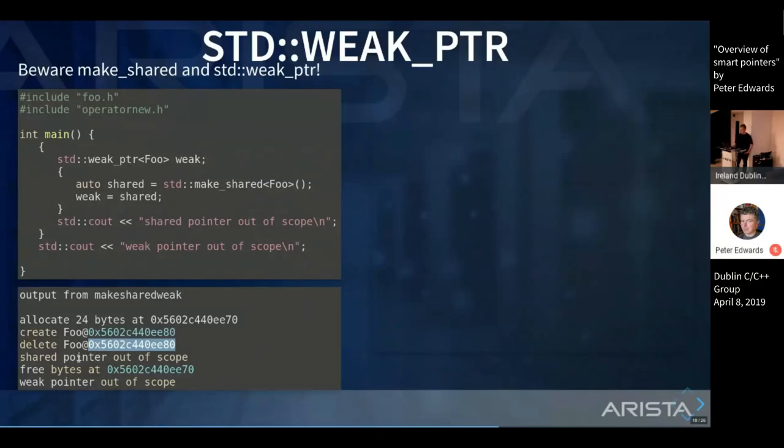So we see that when the weak pointer finally goes out of scope, we actually free the bytes associated with it. So you do get the benefit of having the destructor for the object called while there's still weak pointers referring to it, but you can't reuse the allocated memory as long as they're in the same block. Okay, so that may or may not be an issue depending on the size of the object you're managing.